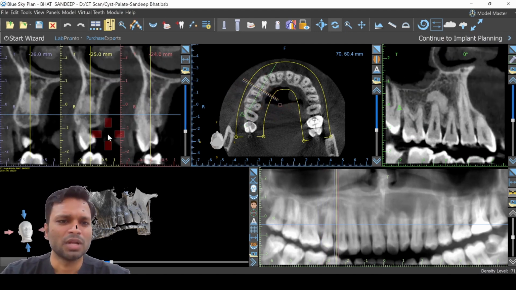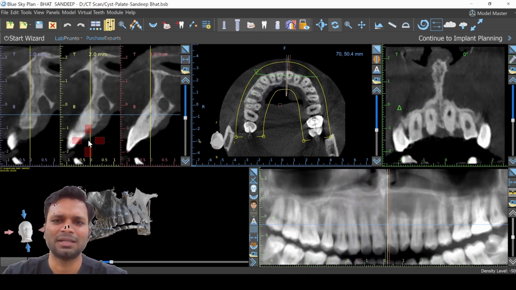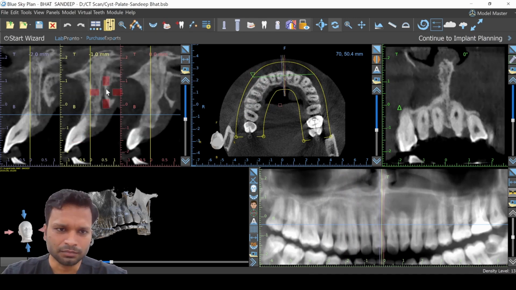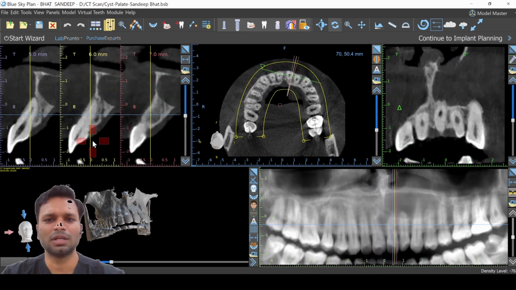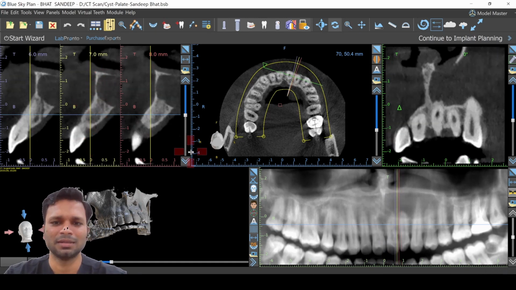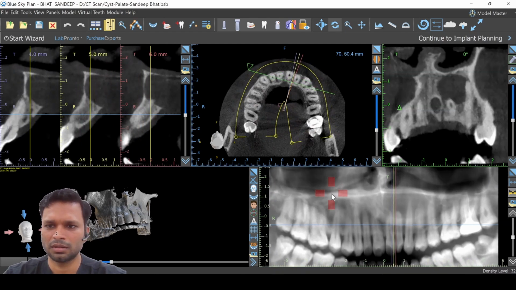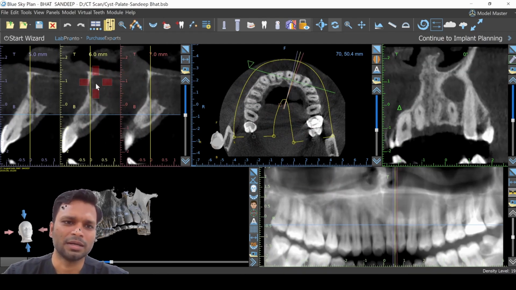Okay, so again, if I move along the curve, I don't see any abnormality currently, right? Okay, now what is this? Again, incisive foramen and nasopalatine canal. Okay, now if we move further towards the left side, you start seeing something here, right? So let me just expand this so that you see the pathology. Okay, can you see?